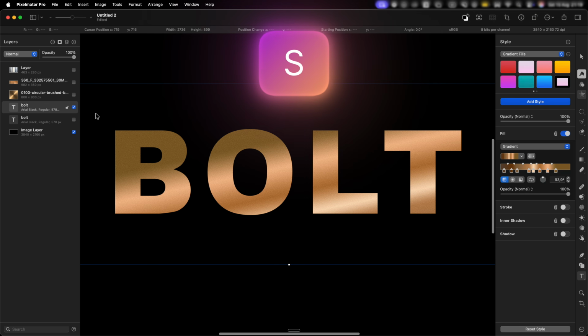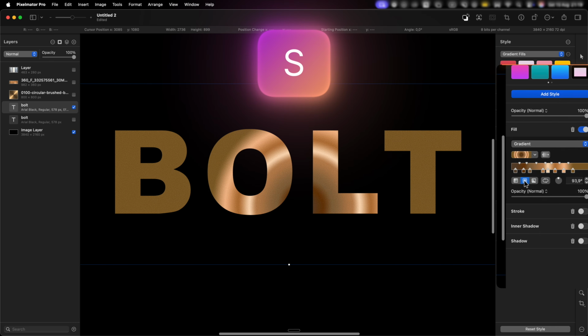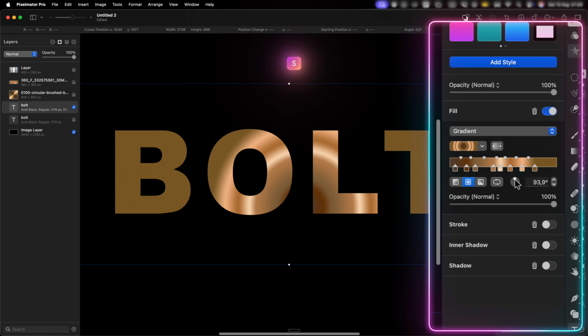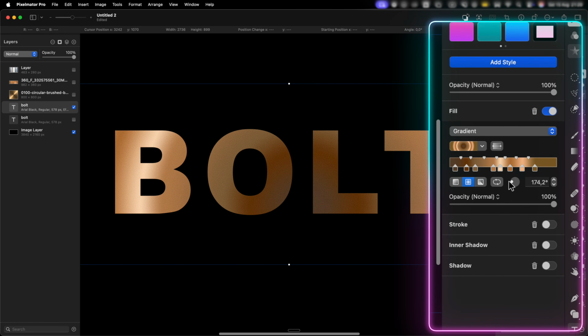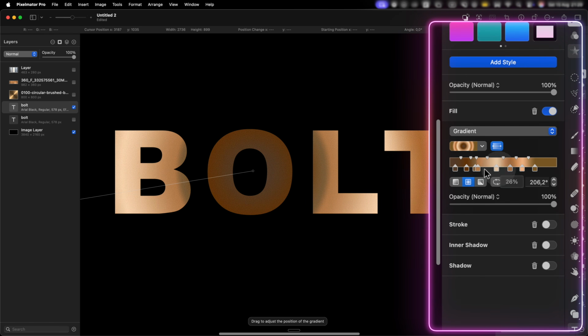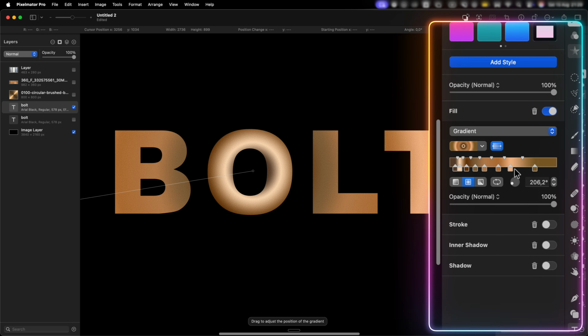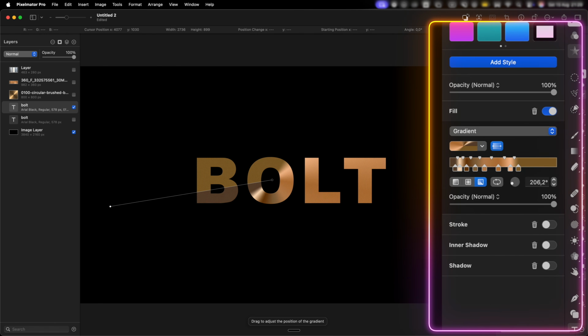Now you can try other gradient types like radial and angle. Each type will give you different outcomes and different types of metal polishing. Besides, you can also adjust the distance between the color knobs. It will help create a more realistic metal effect. Test it out and see what you like best.